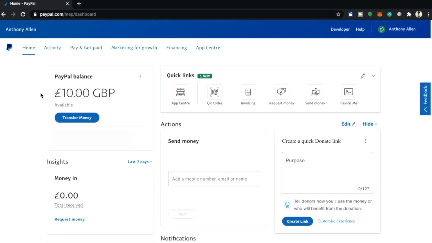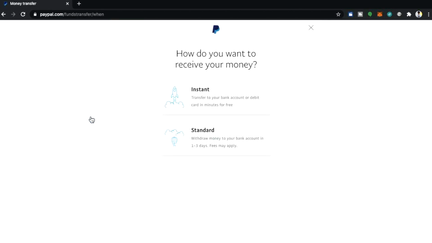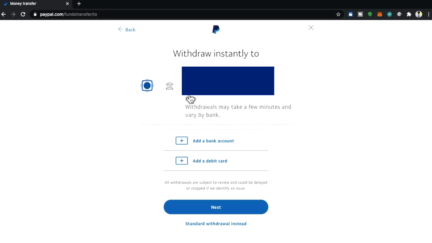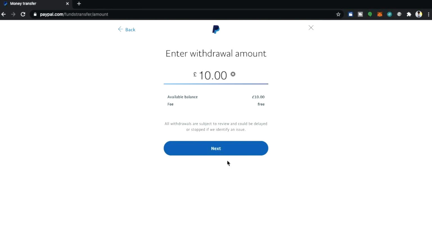So here we are inside of PayPal, and you can see that I have £10 available. I want you to select the transfer money option there. From here, it's asking you how you would like to receive your money. We're going to select the instant option where you can transfer to your bank account or debit card. Here is where your debit card will be displayed, or your bank account. You would select it, then select next.